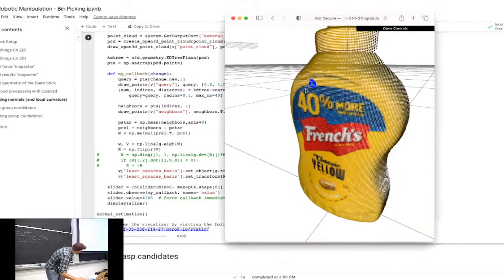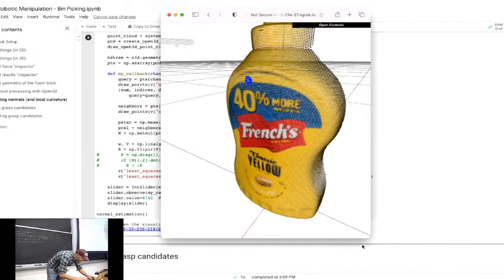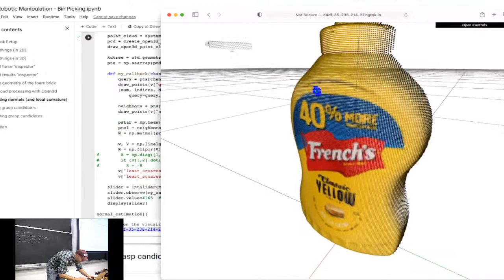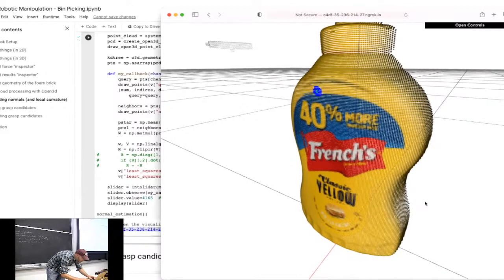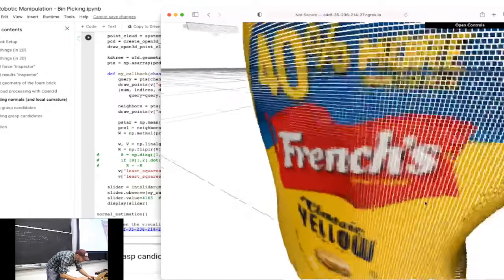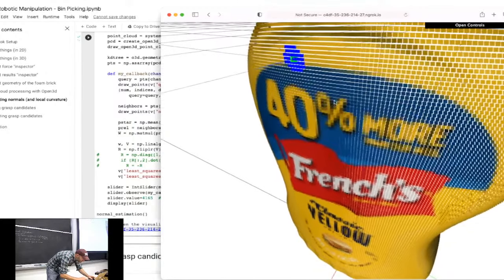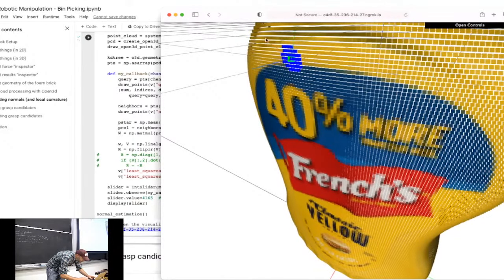OK, so this is roughly what I want you to see here. My normal estimation, it's very hard to see in this. Let's see if I can make that bigger. And I tried to make it brighter, but the old meshcat won't let me. You can kind of see what's going on there. There's a blue line there, a red line there. Yeah, that's my triad sitting there.